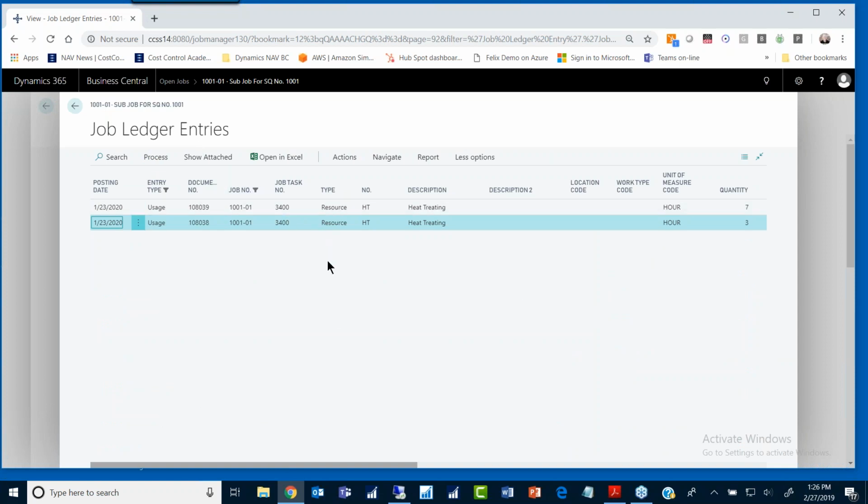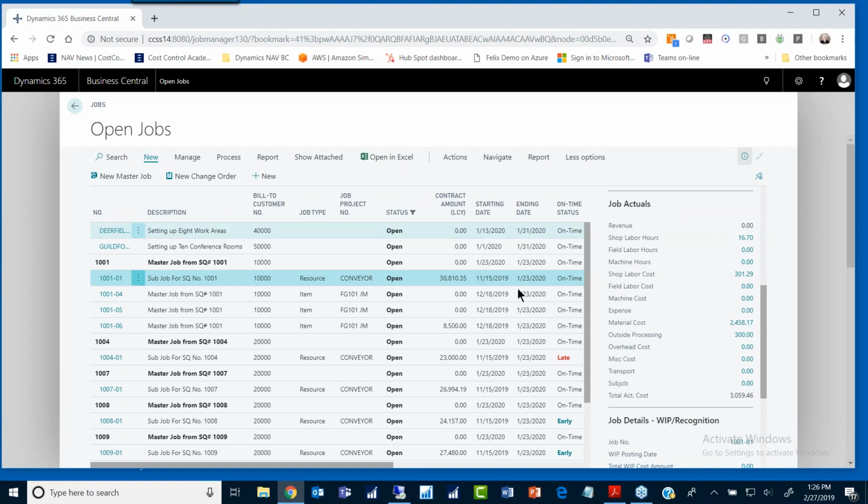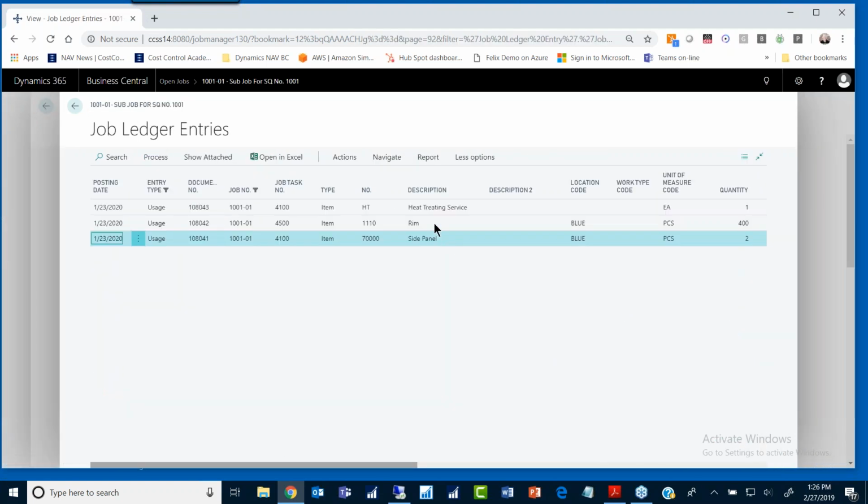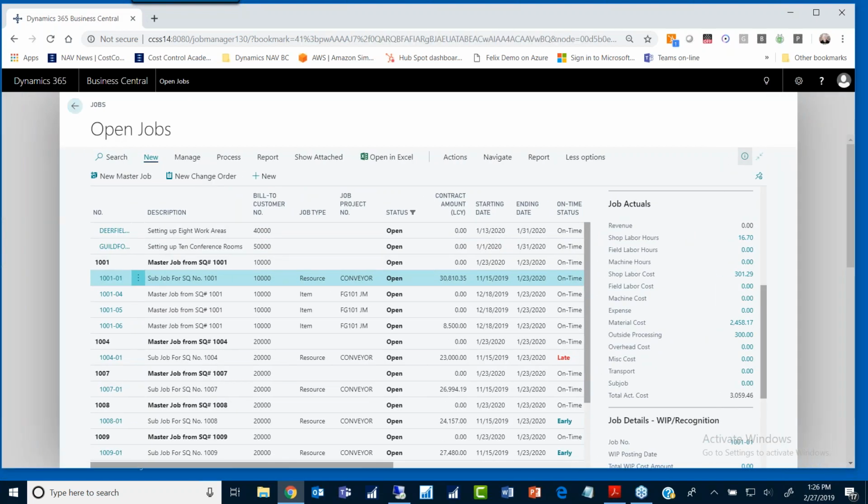So I can see this would be a big list of all the subcontract work that you are having done. Here's the materials. So all the materials that you have purchased would show up here as well. So lots of detail supporting all of these numbers.